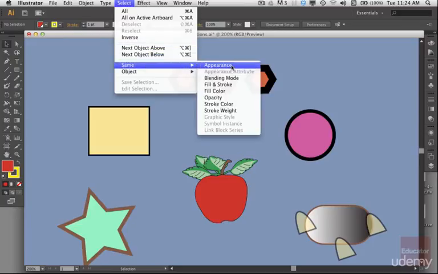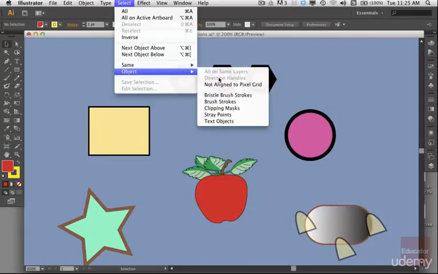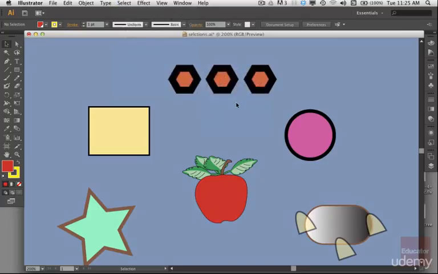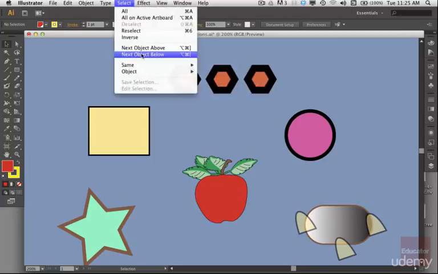So you can select the same appearance, blending mode, fill and stroke, fill and color, opacity, stroke color, stroke weight. Just sounds familiar, doesn't it? Sounds like the Magic Wand tool. Yes, it does. And here's objects and bristle strokes, brush strokes, clip and mask. So you can select a lot there.